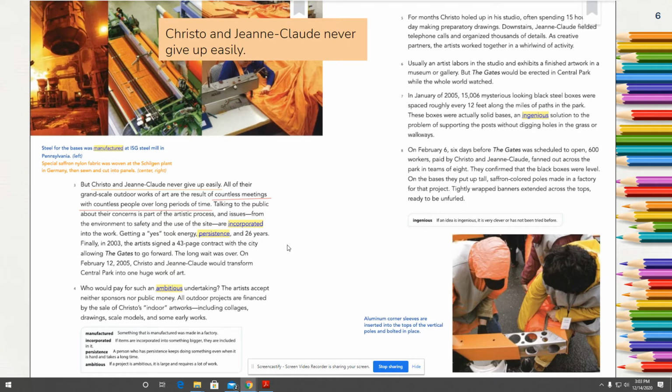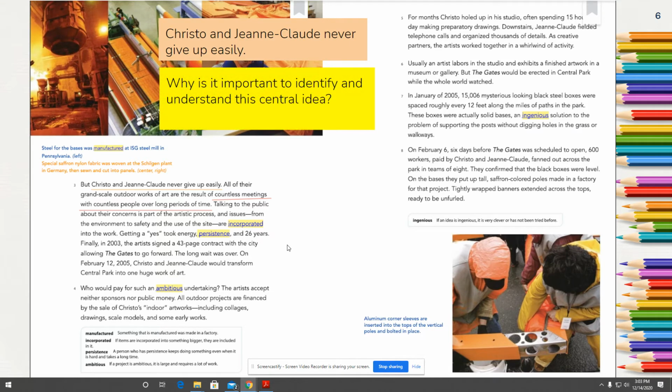Let me ask you this. Why is it important to identify and understand this central idea? Jot down your thinking in your journal or on page 22 now.